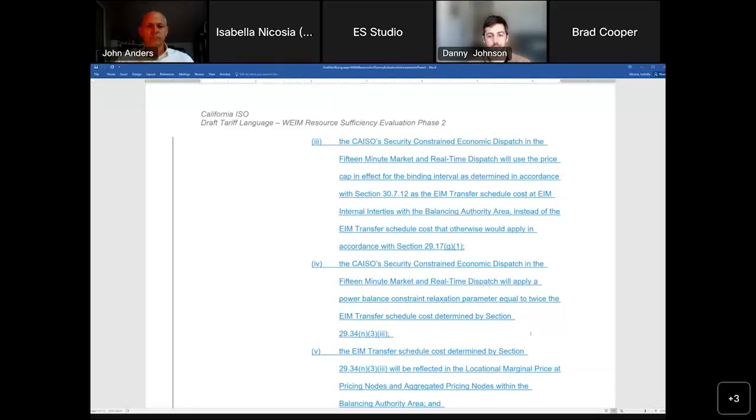Okay, that's definitely good clarification. Is there somewhere in the tariff that points to that? Because I think that's a topic that a lot of California LSEs are interested in, when RDRs get counted and when they don't. So, yeah, I don't know if it's explicit in the tariff.